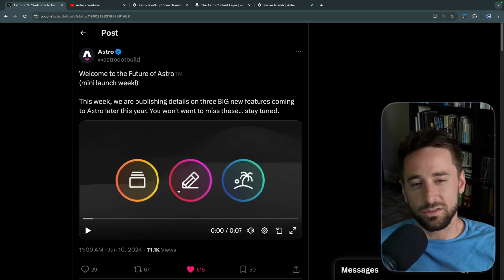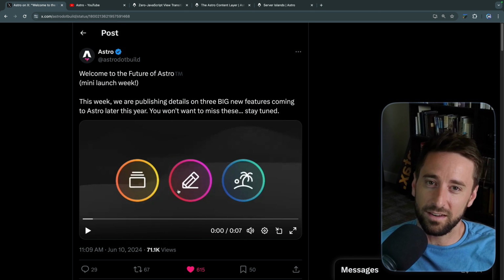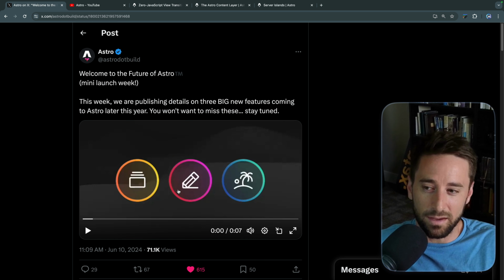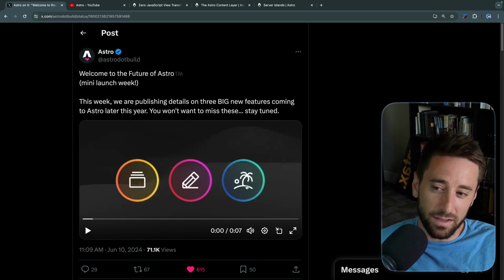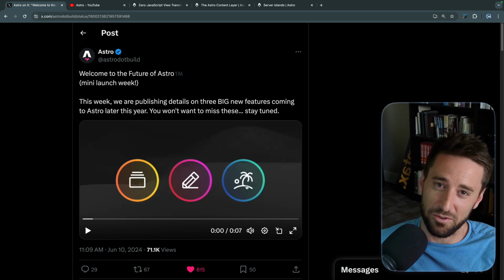Secondly, content collections 2.0, so taking the existing content collections and just expanding upon it, making it a lot more diverse and interesting, and I think appealing to people who already have content in another system. And then finally, what I think is probably the best feature, server islands.